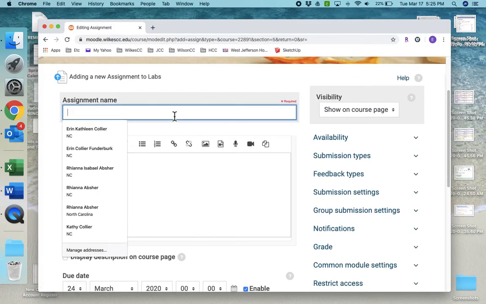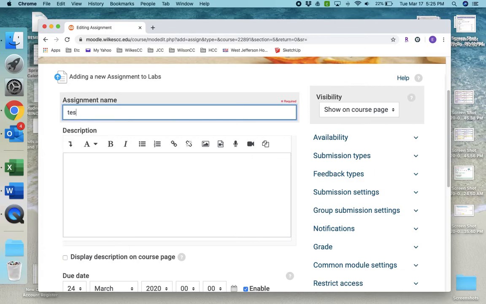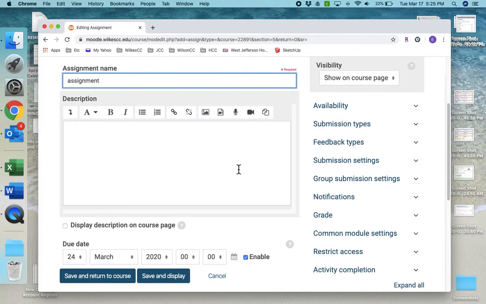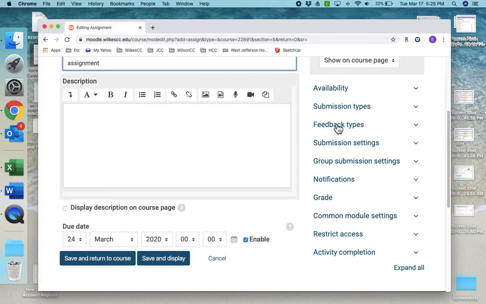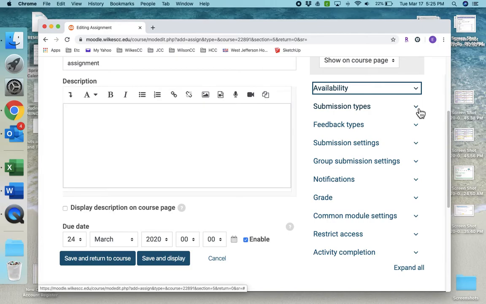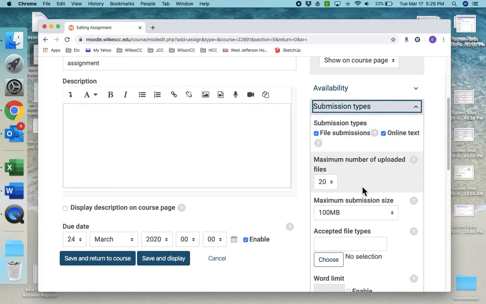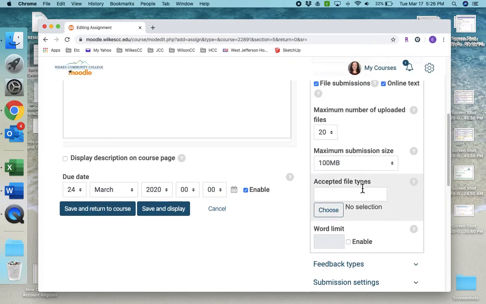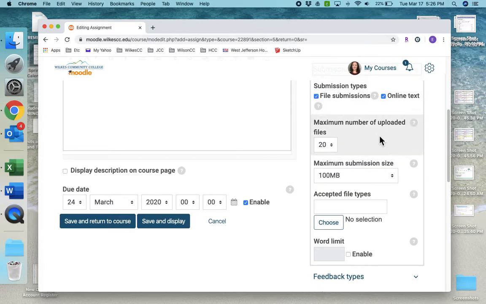And I'm going to call it something. There we go. Set your due date. Set your availability. Go under where it says submission types, and you want a file submission.